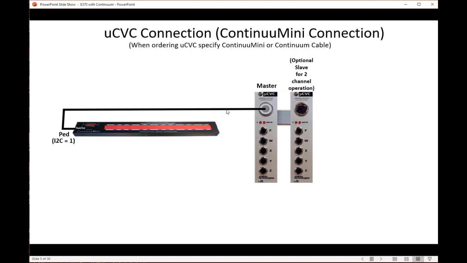from Evaton Technologies. Just specify when you're ordering whether you want a ContinuuMini cable or a Continuum cable, and that plugs right into your ContinuuMini, and it screws onto the faceplate of the micro CVC. You only have to remember that on the pedal input you set your I2C option to 1, which supports CV operations. If that's set to the default of 0, expecting the normal pedal, your CV operation will not work correctly.